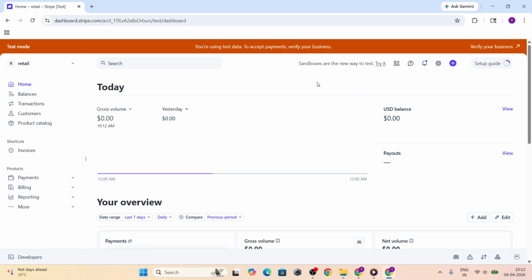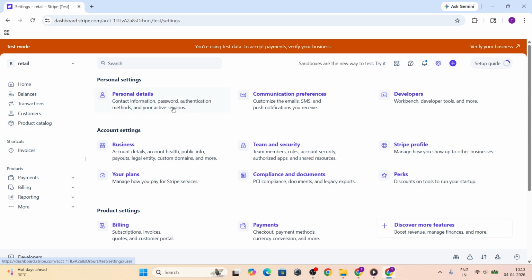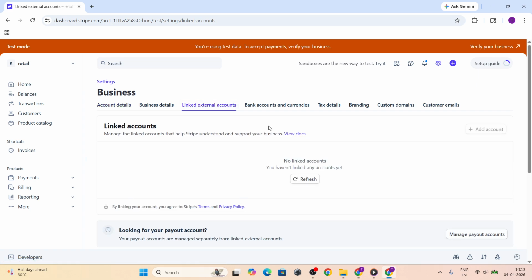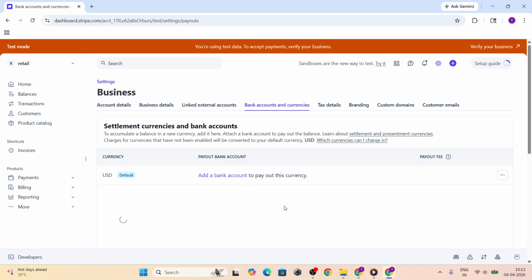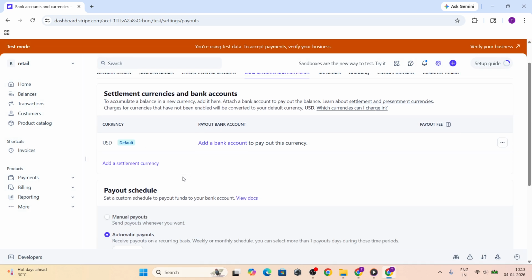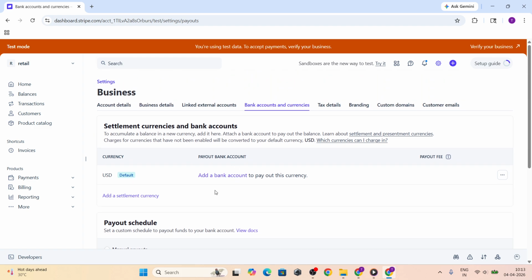First, connect your bank account so Stripe knows where to send your money. In your dashboard, open Settings, then find Bank Accounts and Scheduling. Choose Add Bank Account and enter your bank details exactly as they appear with your bank. Make sure the account holder name and numbers are accurate, and that the account is able to receive transfers in your currency. Save your changes.